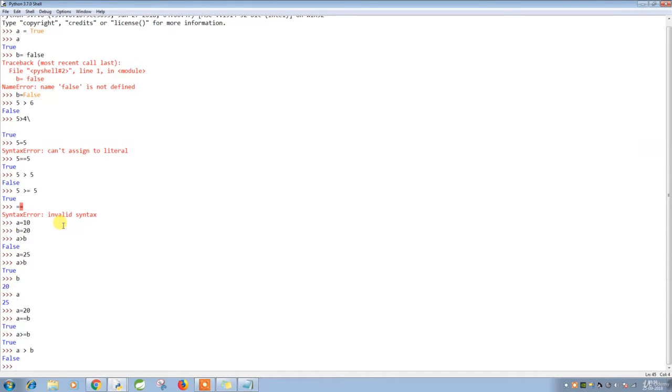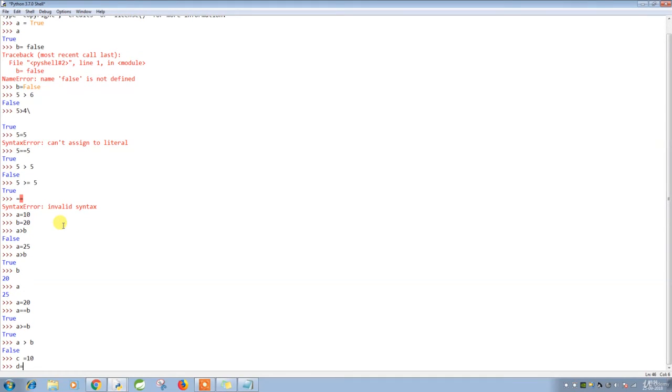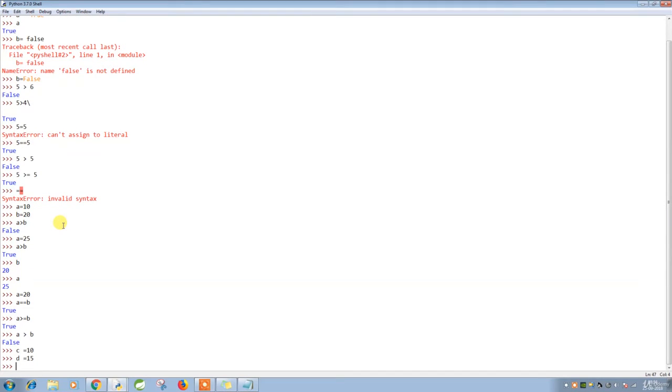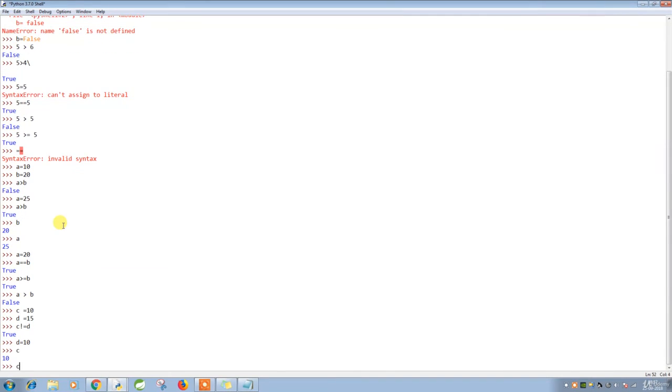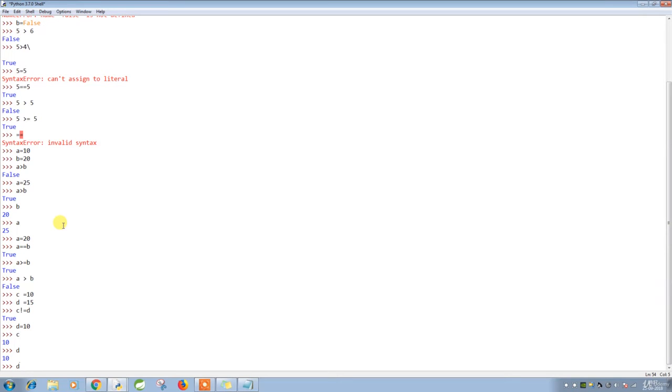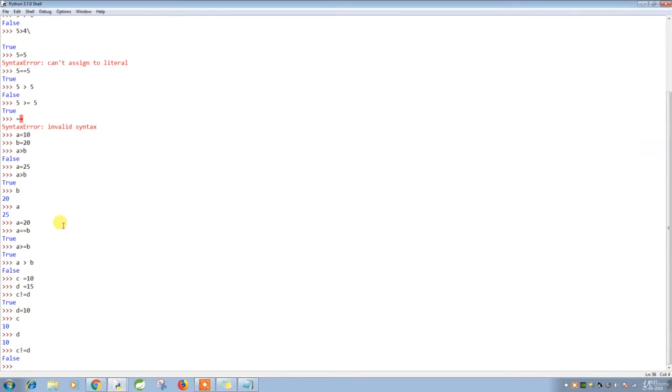So we tried equals, greater than and less than. Now we need to check not equals. I'm going to create new variables: c is equal to 10 and d is equal to 15. I'm going to check whether c and d are not the same. c not equal to d is True, because c is 10 and d is 15. Let me override d to 10, so now c and d have the same data. c not equal to d is False because both are equal.